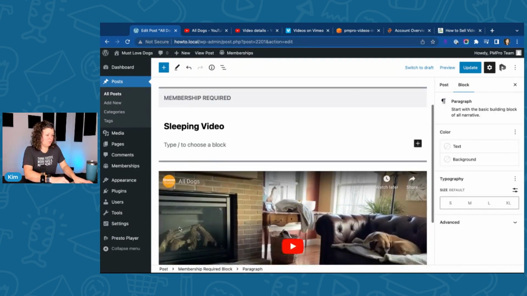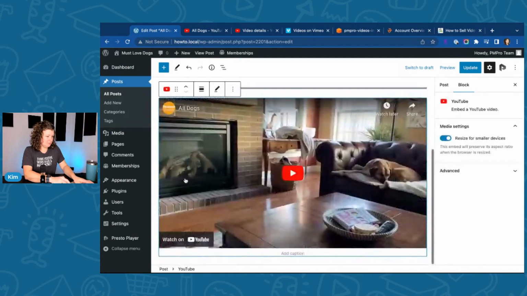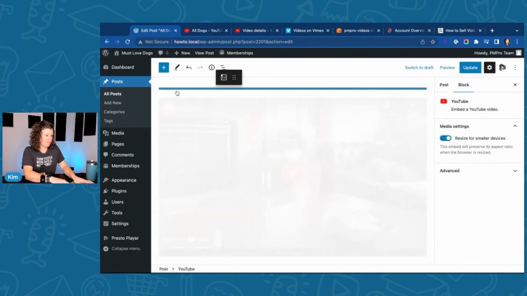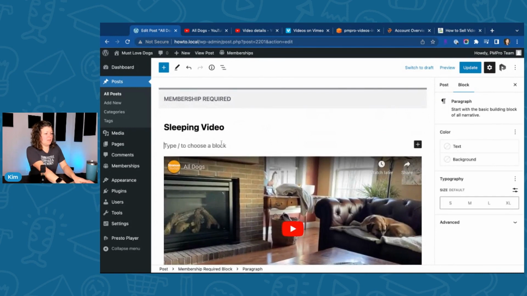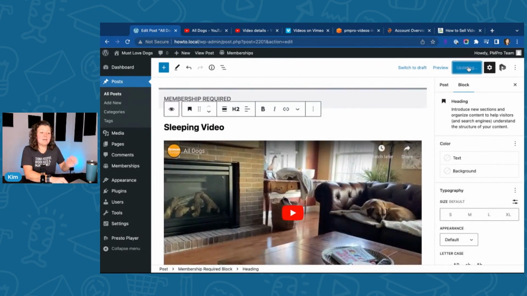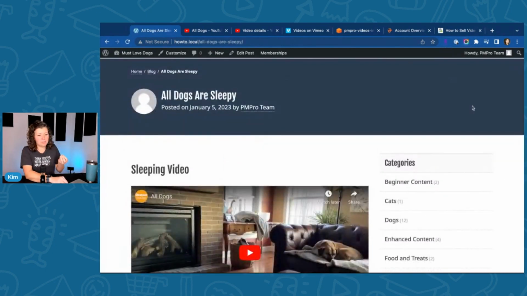Put a heading in. And then I'm just going to move this block into the post. Okay. So now that block is within the post. The post itself isn't protected at all for members only, but that portion of the post is.